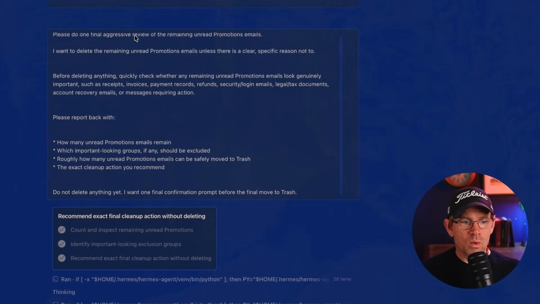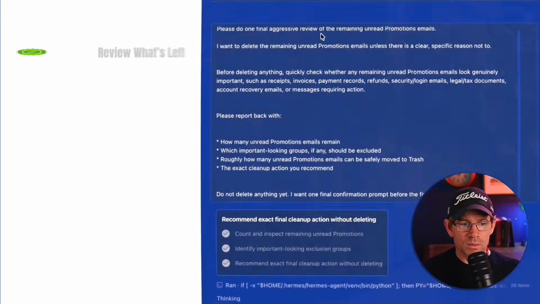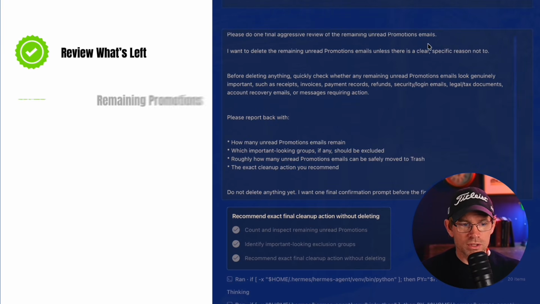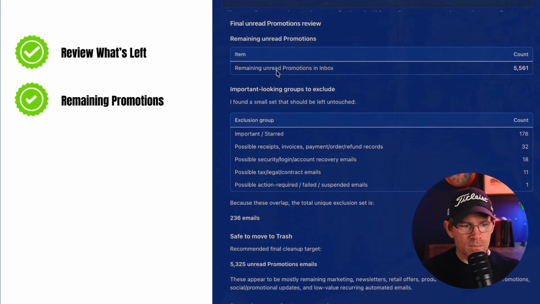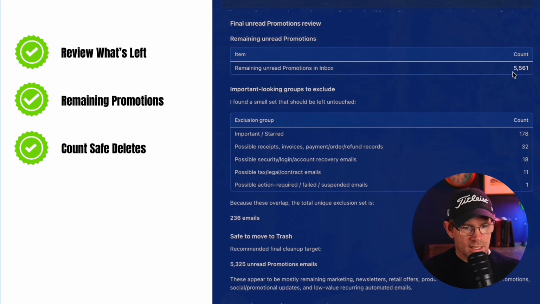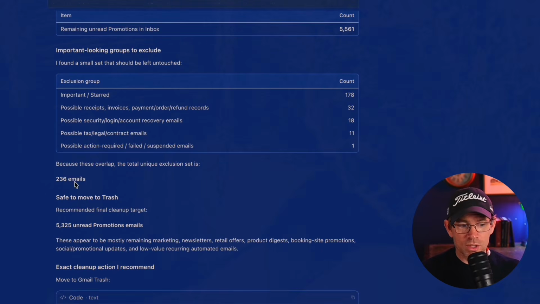I then tell it to do one final aggressive review of the remaining unread promotion emails. So here we have remaining unread promotions in inbox, 5,500. And it's saying there are some that it thinks are important. So it's saying there's about 240 emails it's not going to delete, and about 5,300 it thinks it probably can.